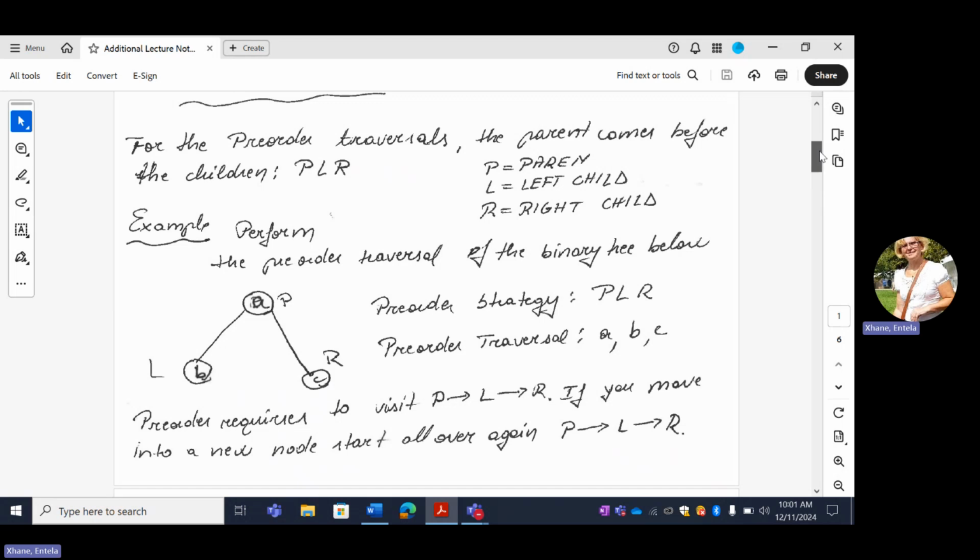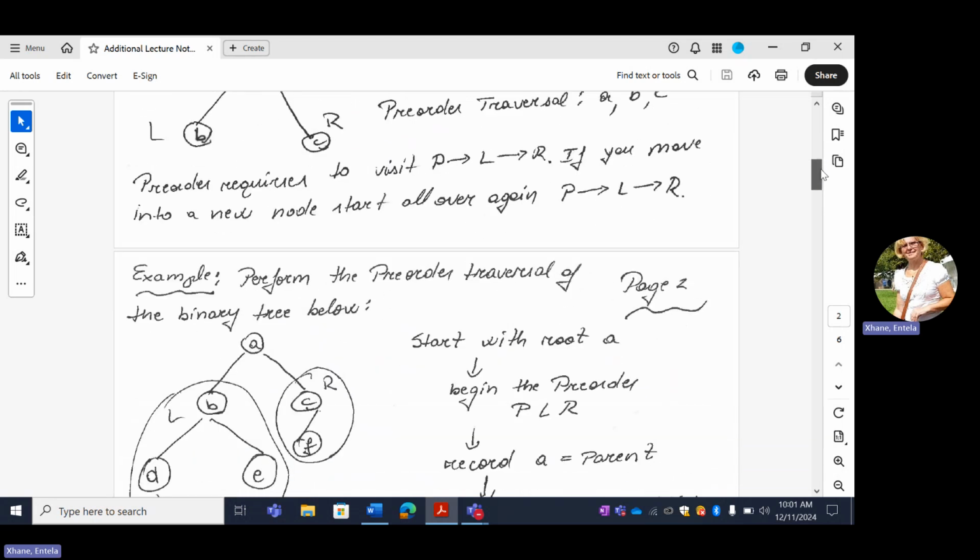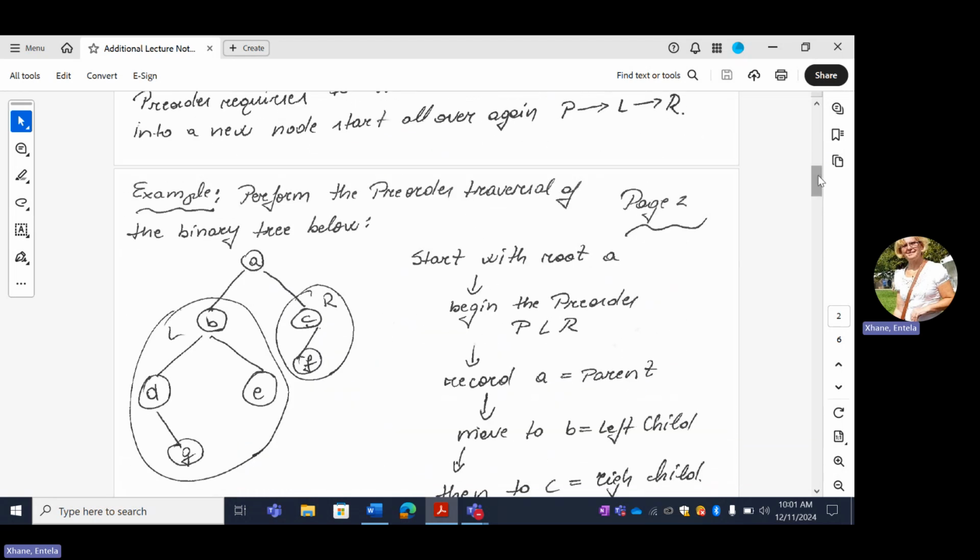So let's try to use this order in one example. Perform the preorder traversal. This is how the example is going to look like. So perform the preorder traversal of the binary tree below. So this is the binary tree below. You see some circling that identifies the left branch or the left subtree and then the right one. But at the same time, you see parent A, you see the left child B and the right child C.